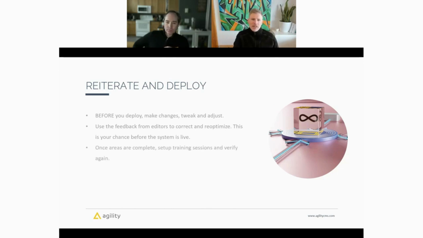And once areas are complete, set up training sessions and verify again. The training sessions tell you a lot. If people are asking a lot of questions about how to do stuff, or if they can't just do it, there's probably an issue there. And when everything is good, complete the front end development and deploy your solution.